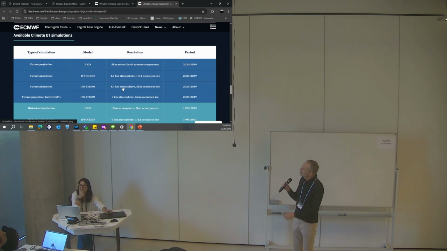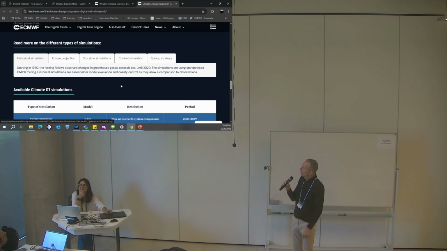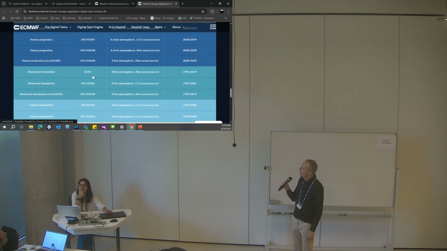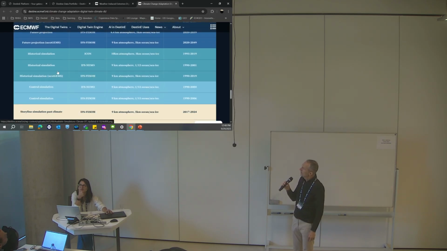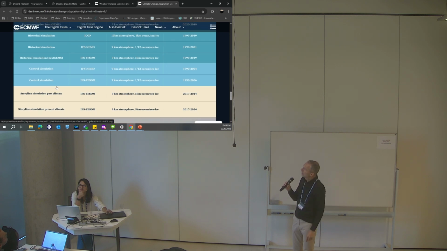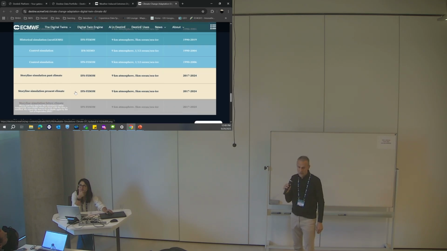Okay, we have as well, in the other blue color, historical simulations. You have to scroll a bit down. You see there are the past for the reference, and the control simulations, they are more recent. And there's something called storylines as well, and there are simulations simulating, for example, a 2-degree warming in a particular period of time.